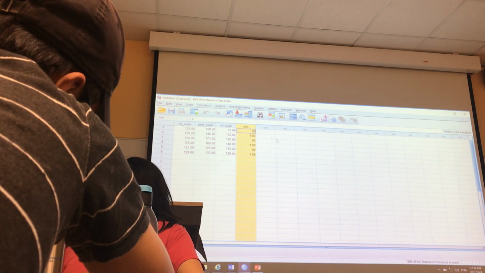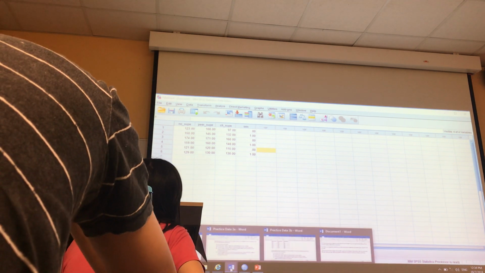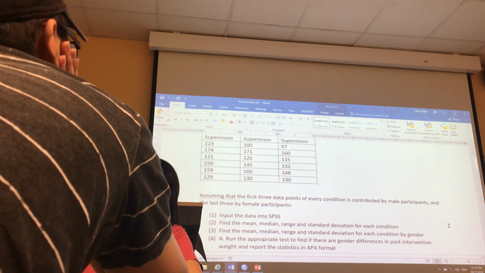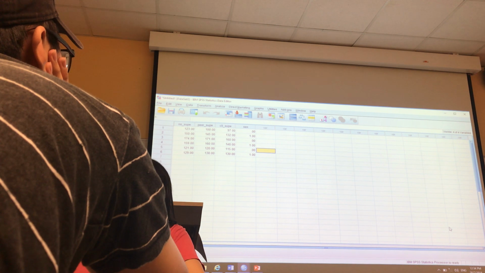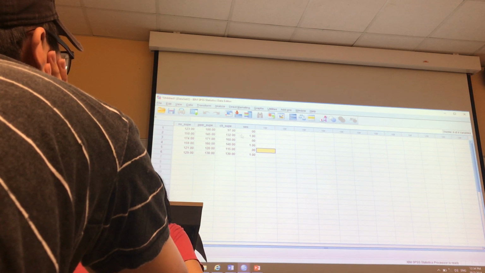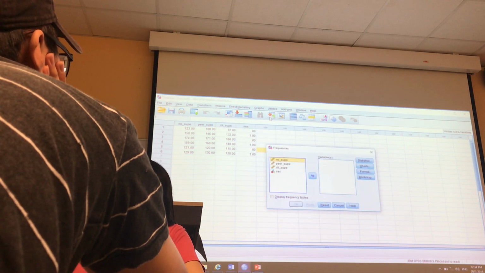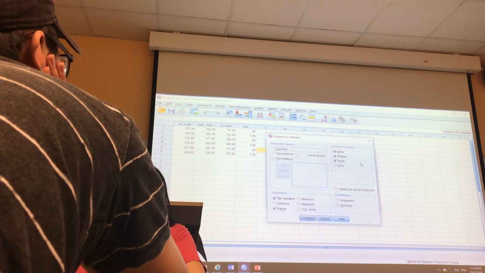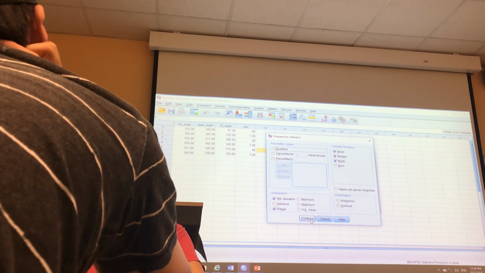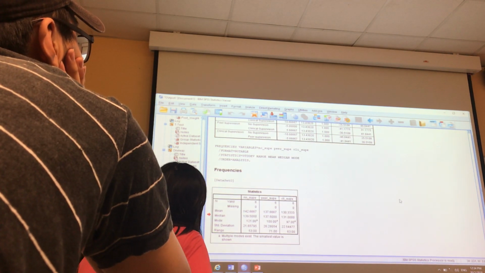Got it? Alright, so in this case, if we go through the same questions, which is basically it, right? Find the mean, median, range, and everything for each condition. Now this one, it's very straightforward. Analyze, descriptives, you just go to frequencies, and then you just put in all 3 stats. It's all here. Continue. Okay. There you go.